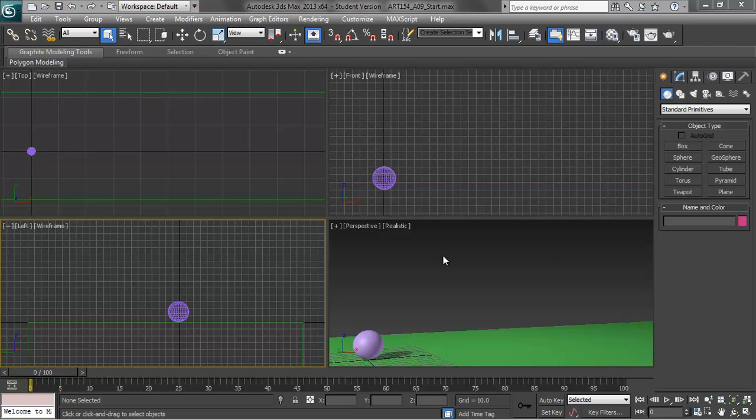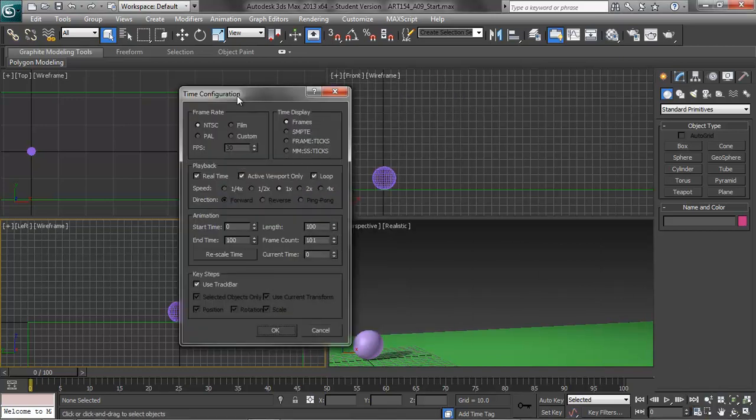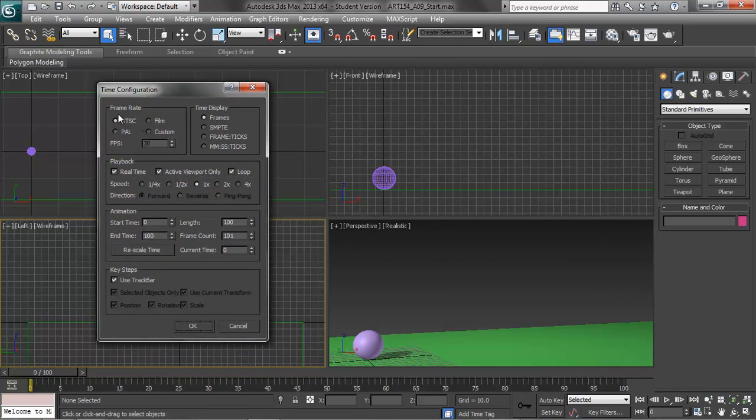Let's just get started. First thing we want to look at is frames per second, which is basically how many individual frames are rendered. The way you change that is you go down to the time configuration, and you'll see the default is NTSC, which is American non-high definition TV, as opposed to PAL, which is European, and which is 25 frames a second, and then film, which is 24 frames a second.